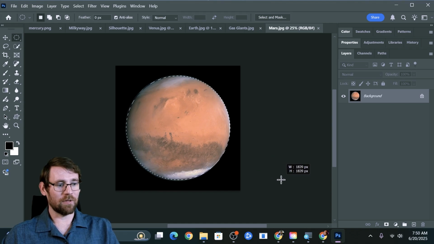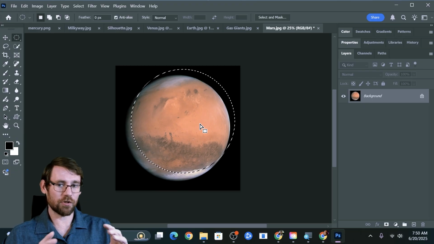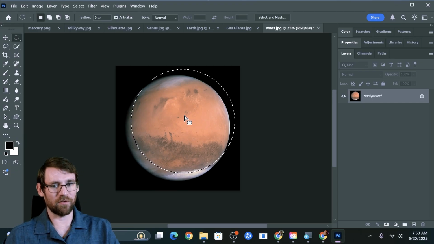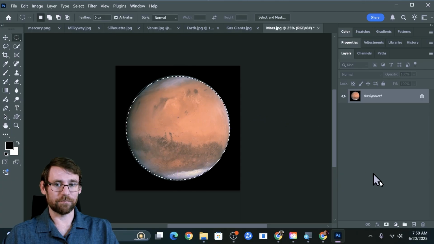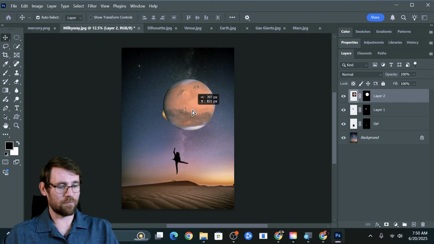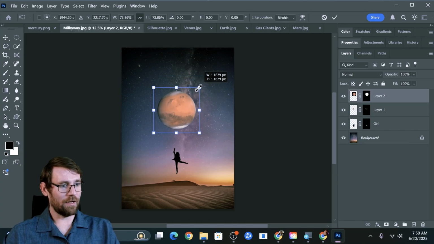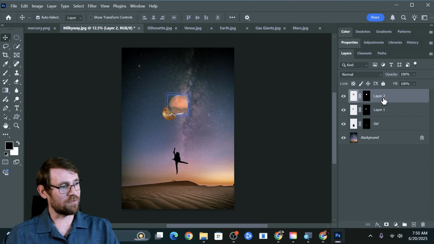Now, if you don't end up lined up perfectly, if you end up off a little bit, that's perfectly fine. Just make sure the circle is the same size as the planet or very close. Then you can move it into location. Once there, hit your layer mask, and that will cut out Mars for you. Command C, Command V, paste Mars into the image. Now notice that when Mars comes in, it's on top of Venus. That's because the last thing you bring in will always be on the top of your layer structure.